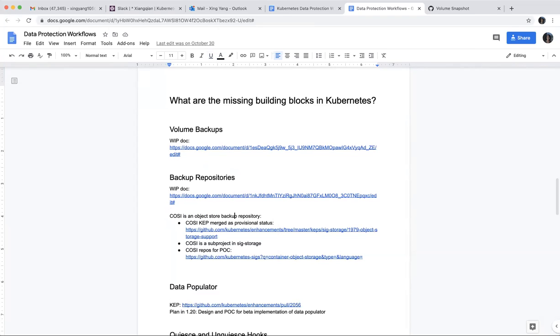And then backup repositories, we also had a couple of meetings. We do have a work in progress doc. I think we are actually waiting for some conclusion from the CPT side before we go back to this. So, right, Prashanto, I think that's what's pending. I was saying that for backup repositories, I think we are waiting for some conclusion from the CPT side, and then we can go back to this.